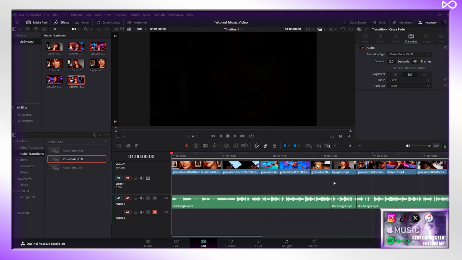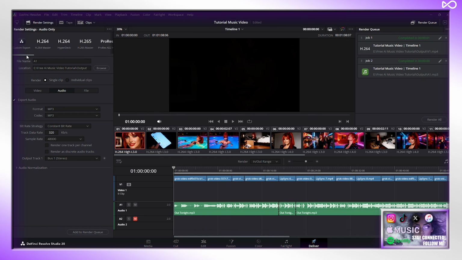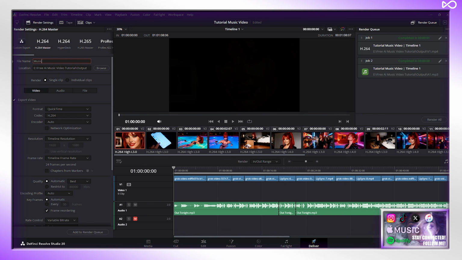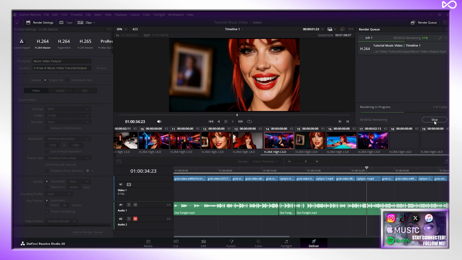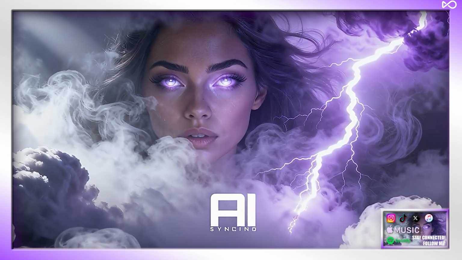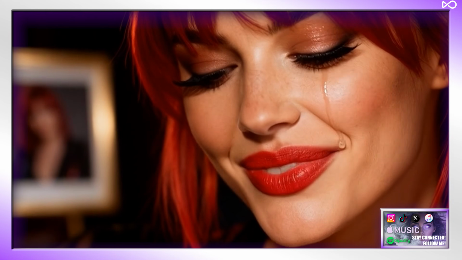Then, once everything is done, click Deliver, and then H264. Save it to your project folder and name the music video whatever you want to call it. Click the Video tab and change the format to MP4 and the codec to H264. Then click Add to Render Queue, and then come over to your render queue and click Render All. That's the video complete! So if you have followed this step by step, then you should have something that looks a little bit like this.